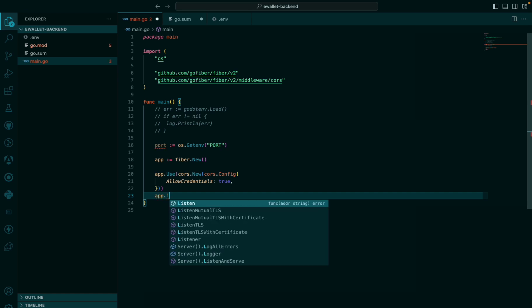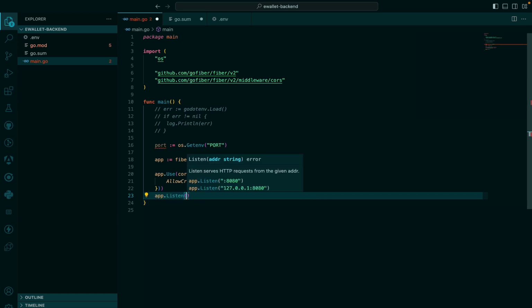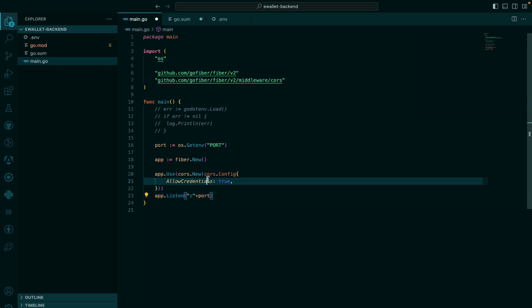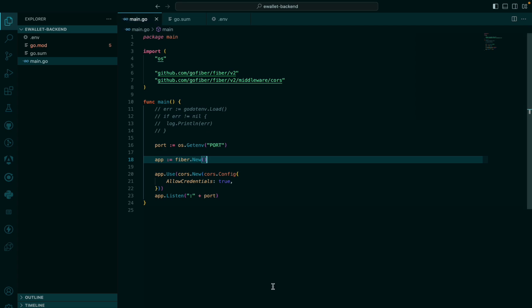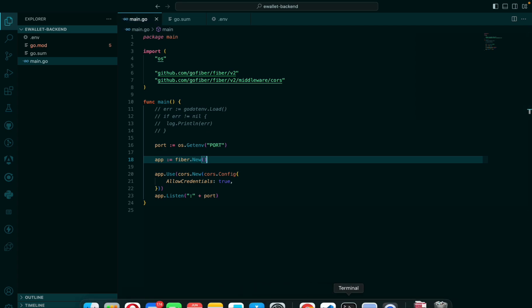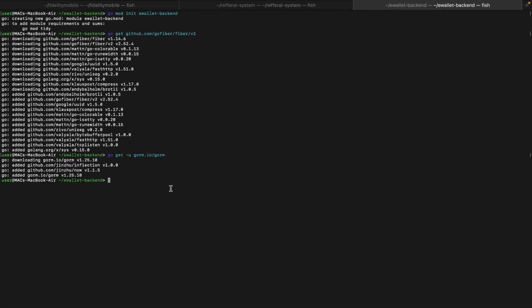Okay, so let's proceed. The next thing we need to do is say app.Listen, and then the name of the port, which is port here. Basically, these few lines of code are just helping us to run our application locally. So let me come to my terminal here, and then let's say go run main.go.